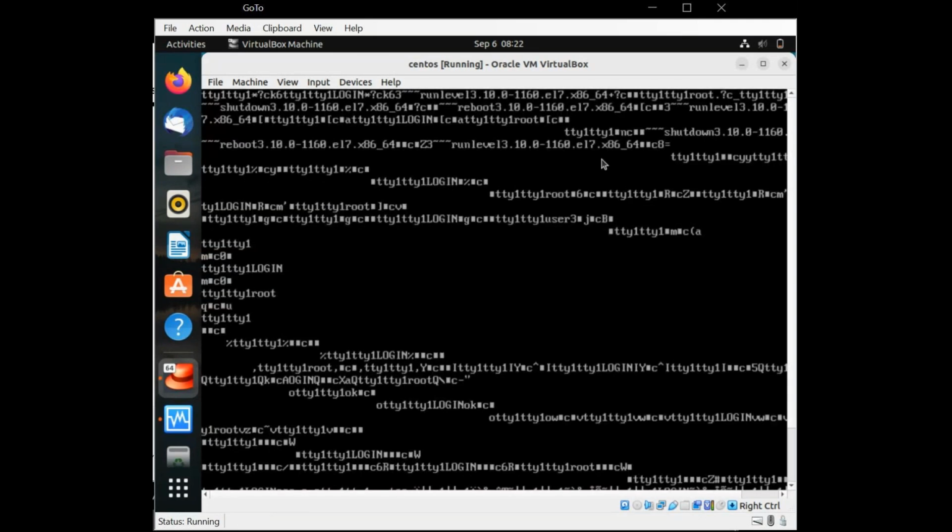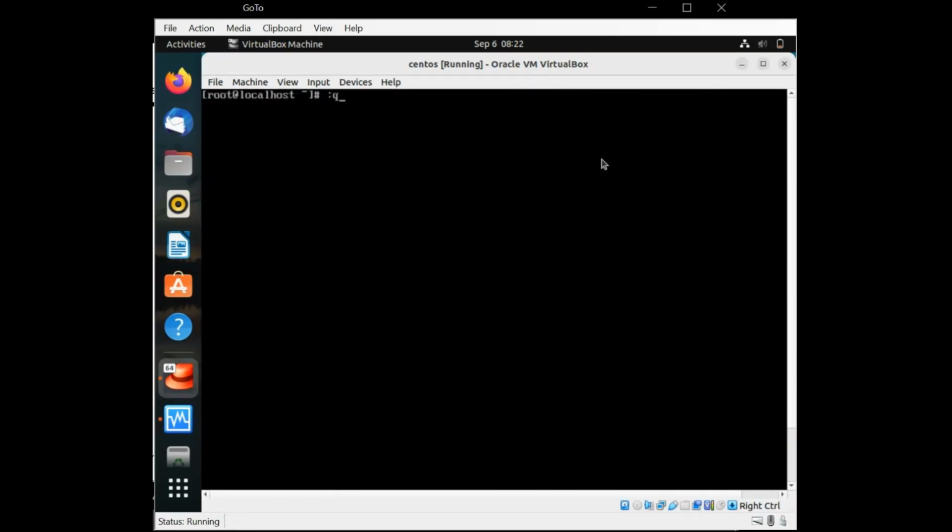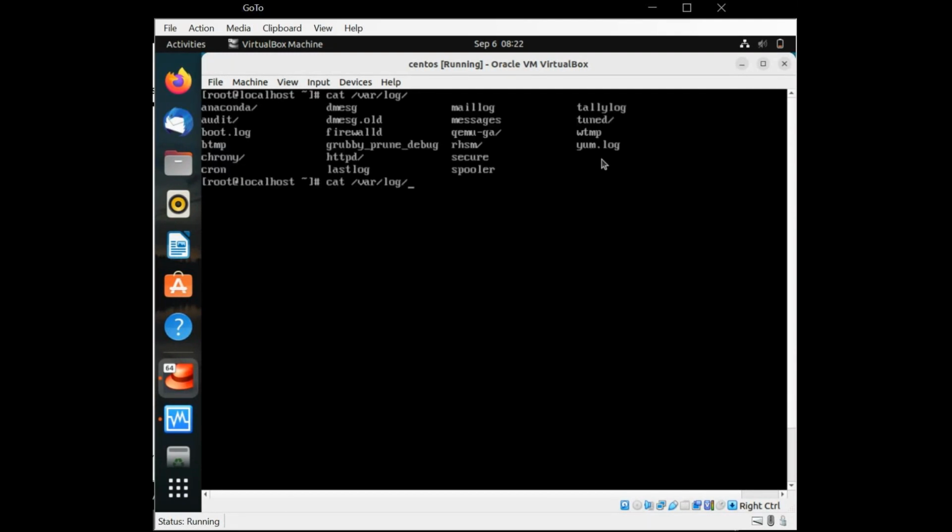Oh, it's a binary log maybe. WTMP, and that is why we were not able to see it. Maybe it might be the output of putty, I think. Not sure.